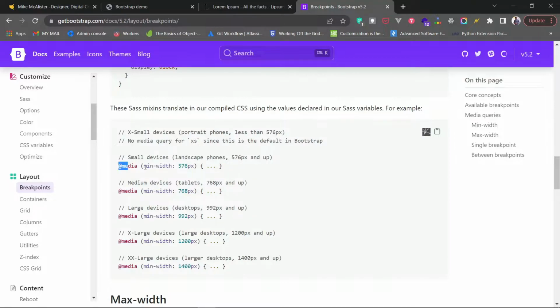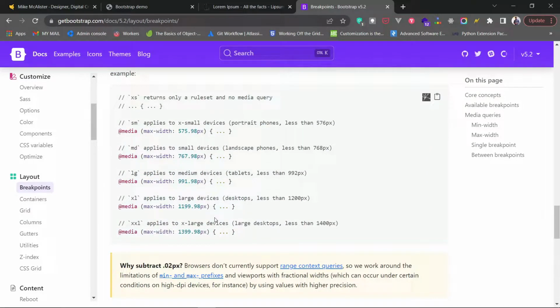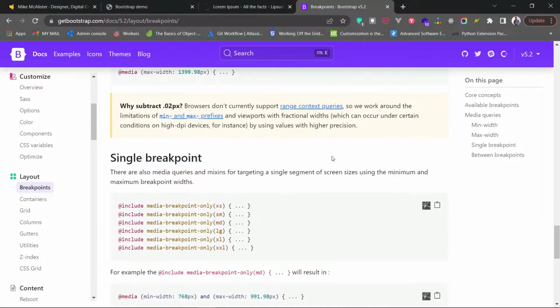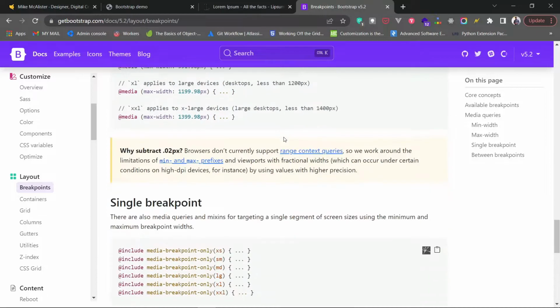So we have @media min-width 576 pixels. What we are saying is that if the minimum width of the screen size is 576 and above, apply these styles. If it is this, apply these styles, right? We also have max-width media queries as well. Don't worry about this, just keep in mind that we have something like this available. In the course of this lesson, I'll be taking you through some of them. Right now, I just want to give you an idea of how to go through the docs.